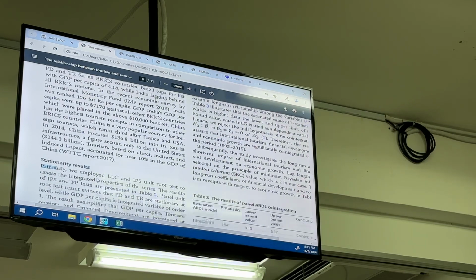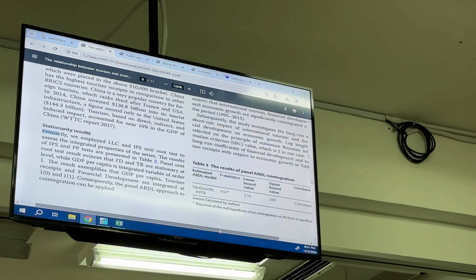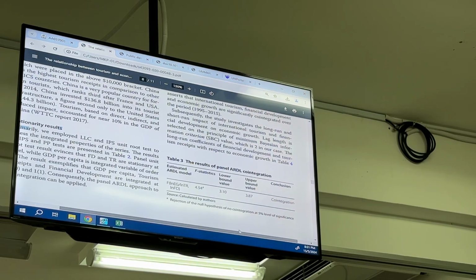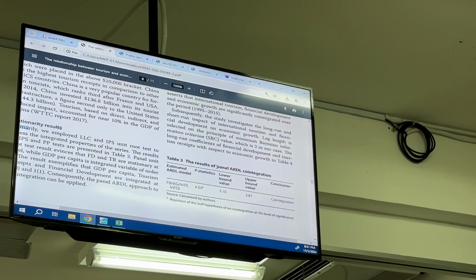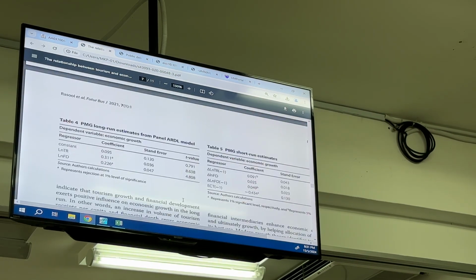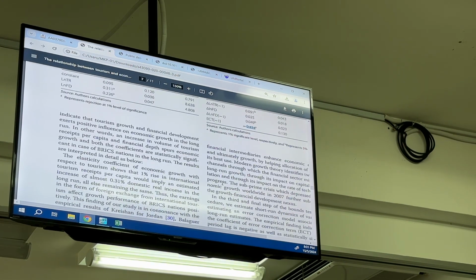So you can report the result like this, and then it tells us whether you have the I1 or I0 series. Then this paper proceeds to the panel ARDL, which we're going to discuss next week. And then for cointegration, they found the conclusion. Not only that, they also show the long run estimate as well as the short run estimate together with the ECT terms. This is a Pooled Mean Group panel ARDL approach.